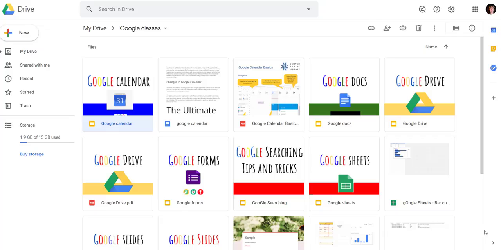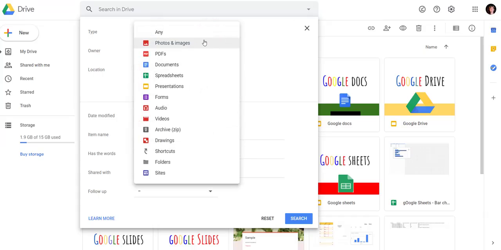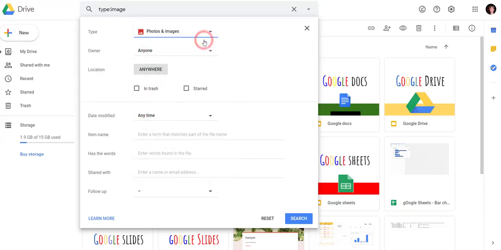Once in your Google Drive, it will look like this. It's nice, you have this search bar up at the top. You can search your drive for anything. You can search by keyword if you know the name of the document you put in there. There is another nice feature with this down arrow. If you click that, you can narrow it down even further by type. So say you want just photos and images, you could put photos and images there.